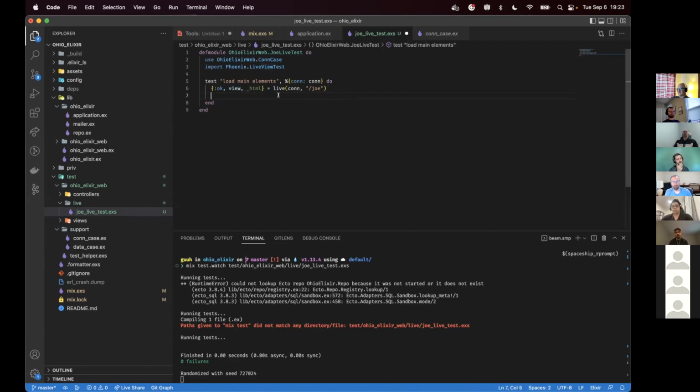Let's create our first step. We need to have the Joe page, and we need to check if we have a message, for example, saying hello Joe. So what we're gonna do is use the has element. As I mentioned to you, 80% of your time testing LiveView is using the has element function, render, and render click. Most of your time, you're gonna use all of these elements.